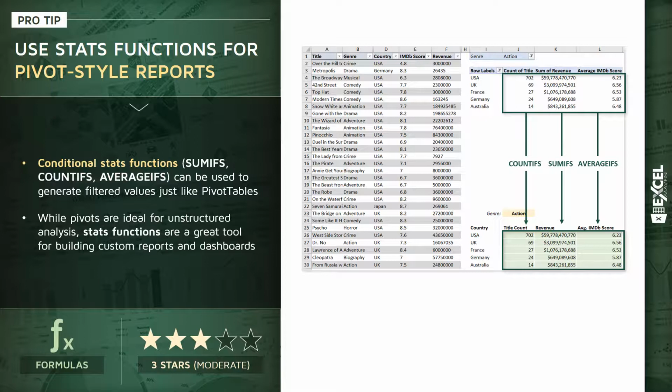Now, you might be wondering, if you can do it in a pivot without writing one formula, why would you go through all this extra work and basically recreate the wheel from scratch? So my take is that pivots are a great tool for unstructured, unguided analysis, meaning they're great when you don't really know what you're looking for and you want to just slice and dice and explore things to learn more about your data.